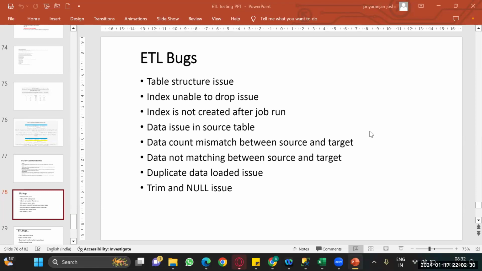Whenever you load the data from the source to target, there is a lot of chance that you will have some duplicate data issues. It can be there in the source as well as in the target. So you need to make sure that the source does not have any duplicate record. If it is there, definitely you will get it in the target. But if it is not there in the source and it is there in the target, that is an issue.